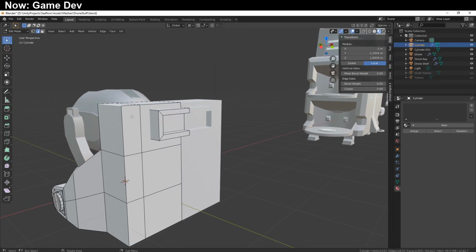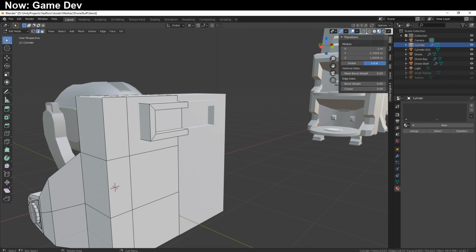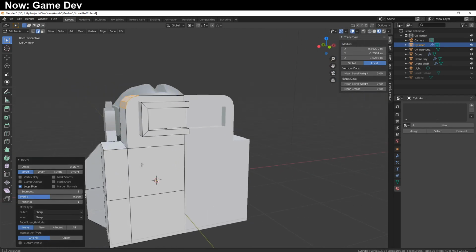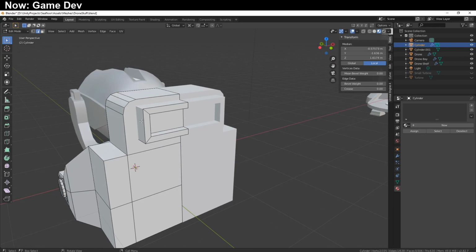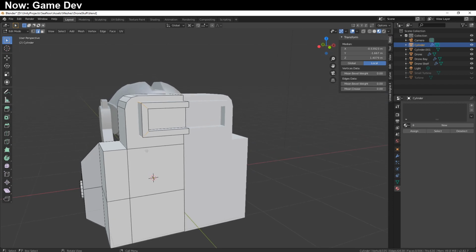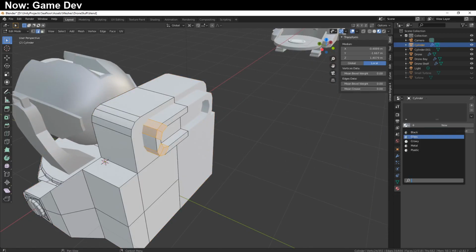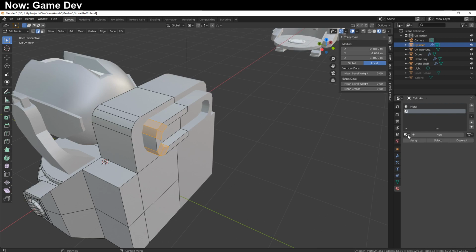So in order to get a really good feel, I think I'm going to just delete these. And then, yeah, like that. We can just bring in this shape here. We can actually bevel this. There's no reason not to. Yeah. And then we're going to need to have some materials. We're going to have metal. We're going to have black.